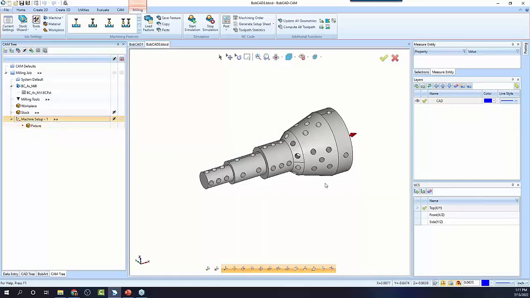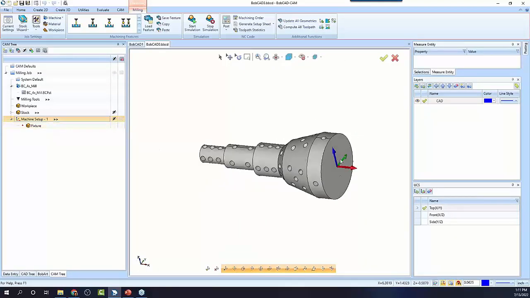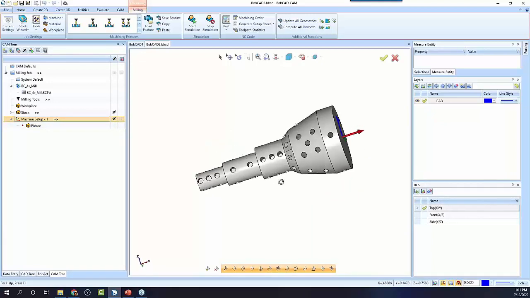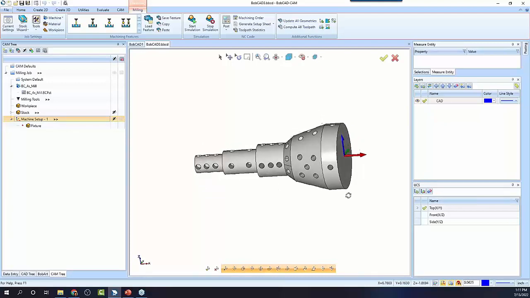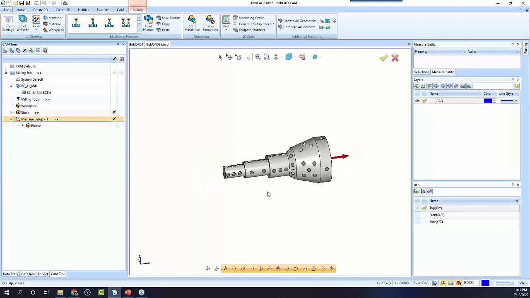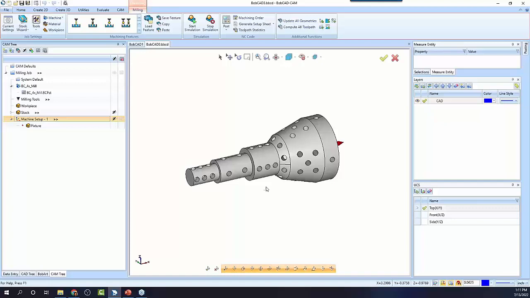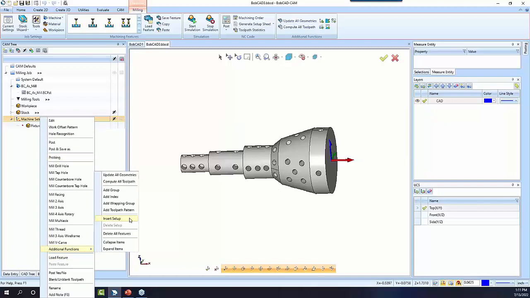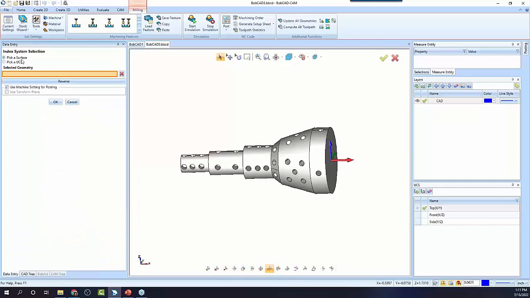All right, if we want to drill this hole, if we look at our Z, it's going up in this direction. So we would need to rotate the part in order to drill this particular hole right here. If we want to index the part, we create an index system. Right now, I don't have a planar face to select for the index system. So how might we do that? If we right click and do add index, we can either use a surface or we can use a coordinate system.